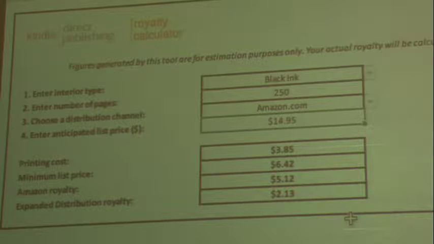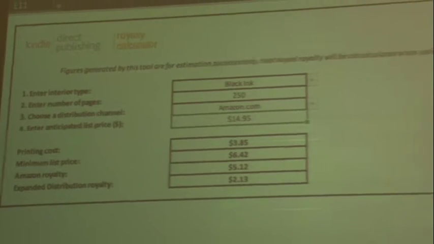So one of the things, let's go back to our PowerPoint. You want to go back and forth and check that. So this is what we just did. We looked at the IngramSpark calculator and we looked at the KDP calculator. When you're pricing your book, this is separate from whether it's KDP or IngramSpark, you need to look at what's out there in the marketplace for comparable books like yours.